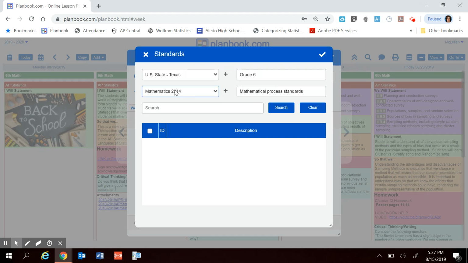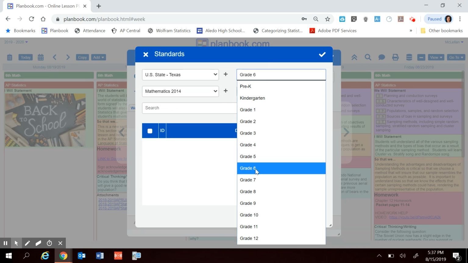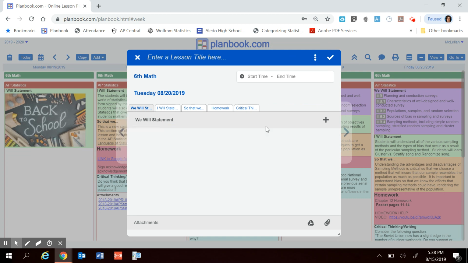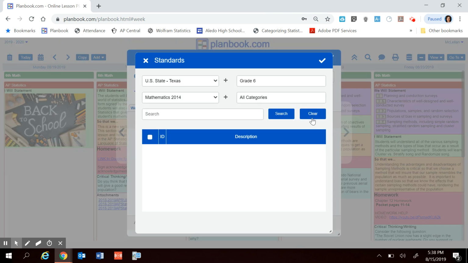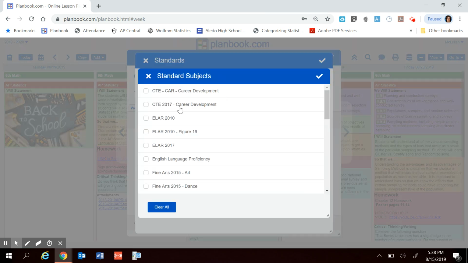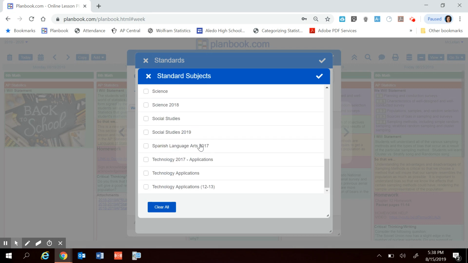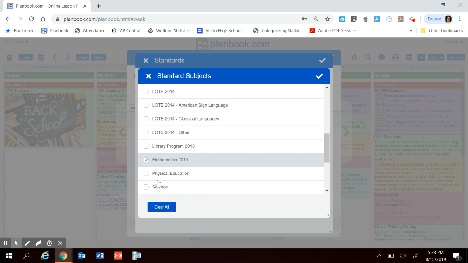Okay, US State, 6th grade math, 2014. Why would all categories? I should then have, and I did the other day, have these pre-populated standards right here. So that's interesting. Why that is not showing up. Let's see here. Let me try that again. Plus, US State, 6th grade. Maybe they're changing them all out. I don't know at this time. Let me try a different one and see.